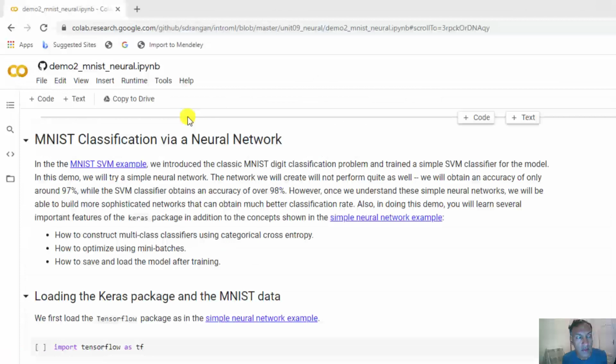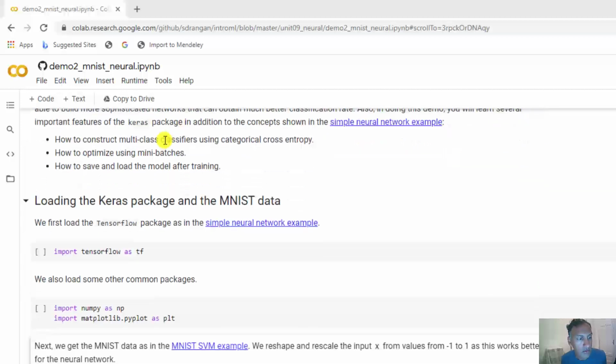All right, the MNIST demo can also be loaded up on the colab.research.google.com page, or if you've, again, downloaded or cloned the GitHub repository to your local machine, you can run it there as well. But I'll just use the Colab site. So when you're on the Colab site, navigate over to that demo 2 in Unit 9, and after you pull it up, as before, you'll get this MNIST classification demo. So this is pretty standard.